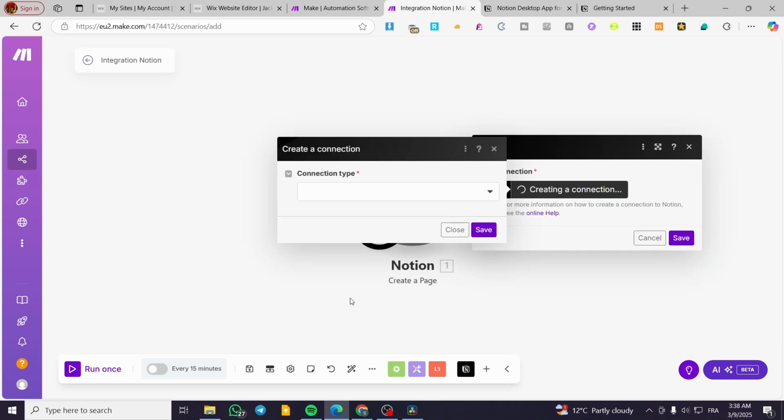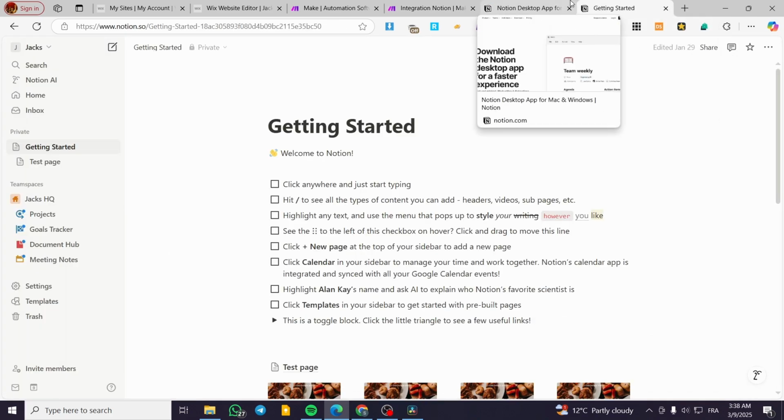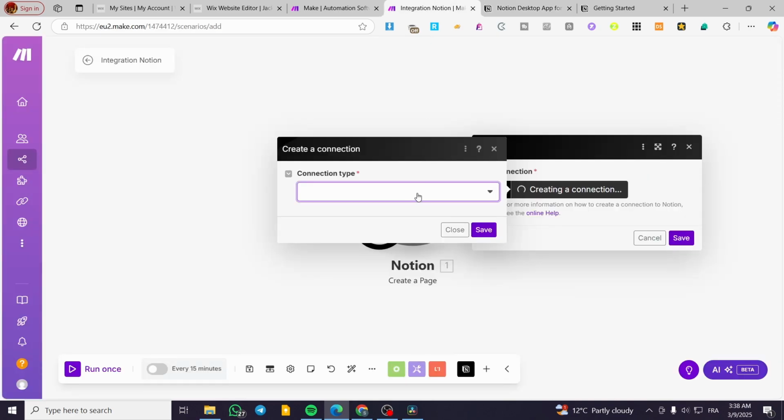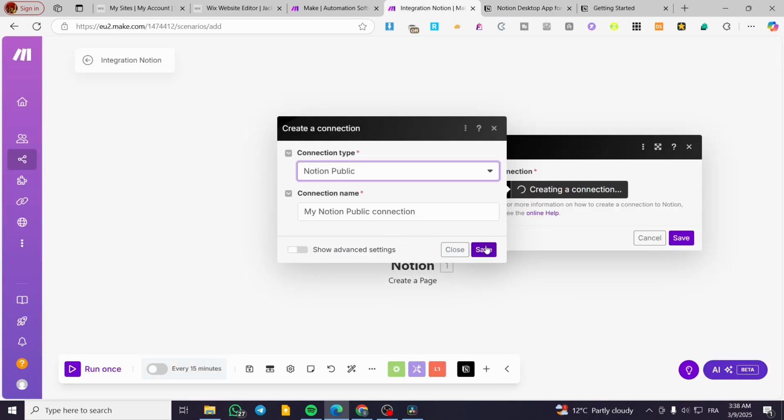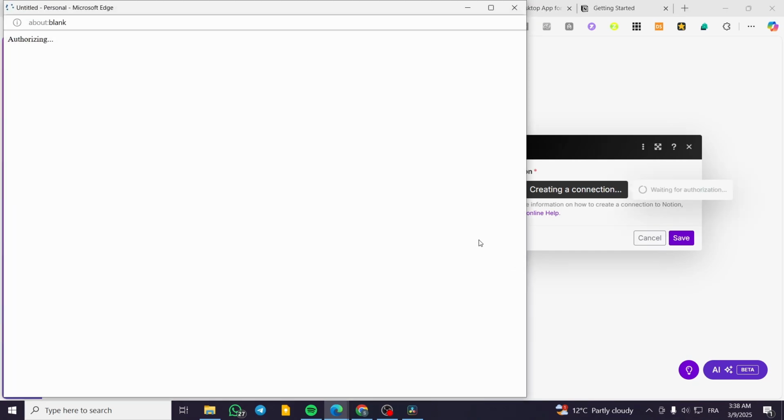Click on create a connection. Now, the connection type is going to be either public or internal, depending on your Notion account. In my case, I think that it is going to be public. So we are going to have it as public. We're going to click on Notion public. Then we're going to type in the connection name. After that, you're going to click on save.